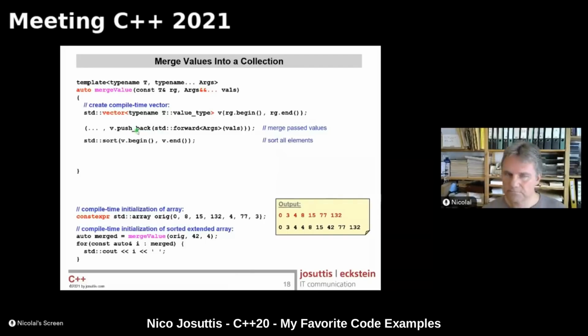Well, let's sort them. Okay, and let's return the collection. So what we have done, whatever you gave me in, internally I create a vector initially with these elements, and then I added 42 and 4, sorted all the elements and print out the elements, and yes, that works. If you iterate over the elements, you see this result. That is code that works.